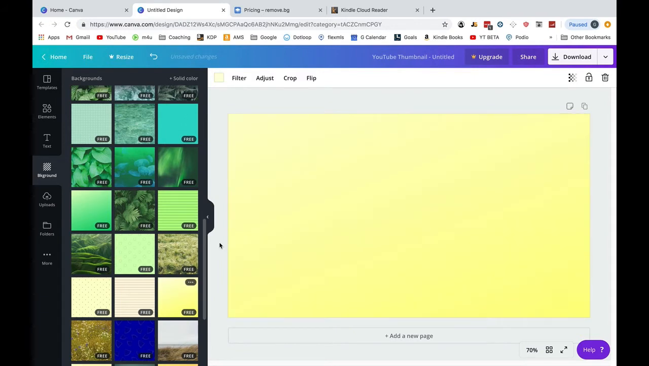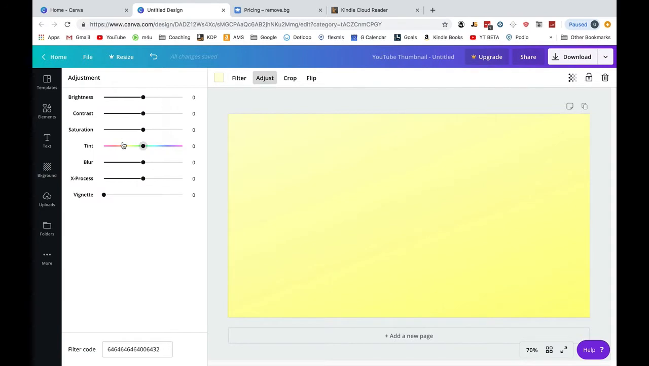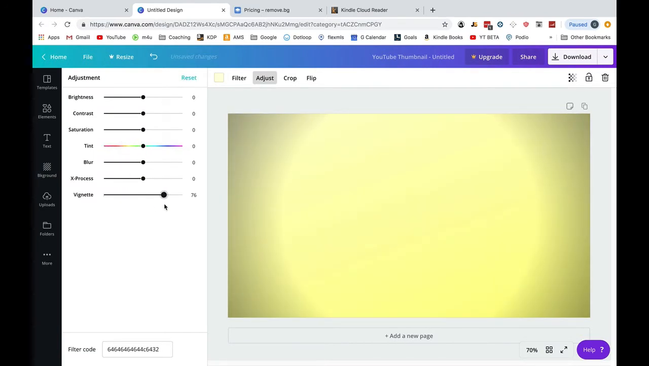So you could do something like this. This has some texture to it. It's nice and bright. You have a couple others, and here's a couple of things that you can do to give this some more. You can adjust the color a little bit. You can adjust the tint. The vignette will darken the sides out and give it a little more depth. So you can play around with that, and like I said, you can pretty much create almost anything that you want as far as a background.